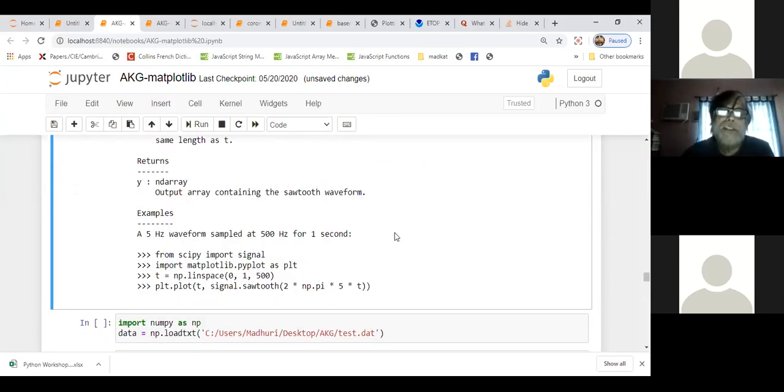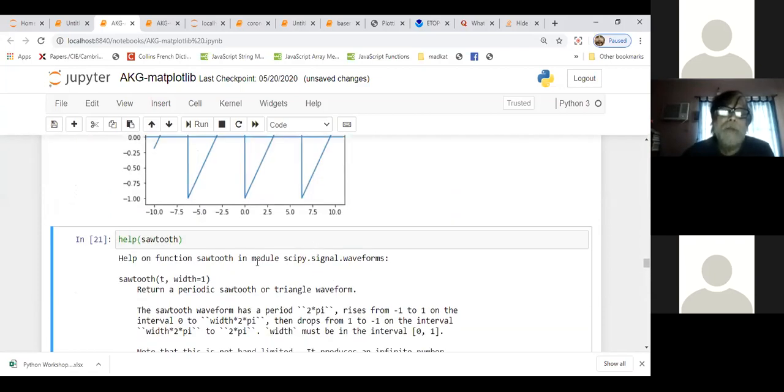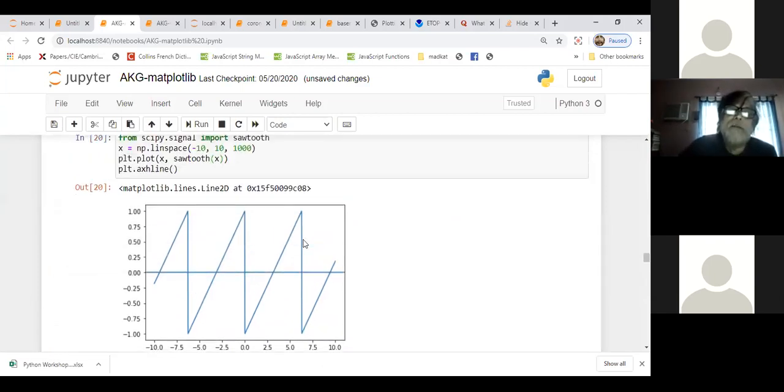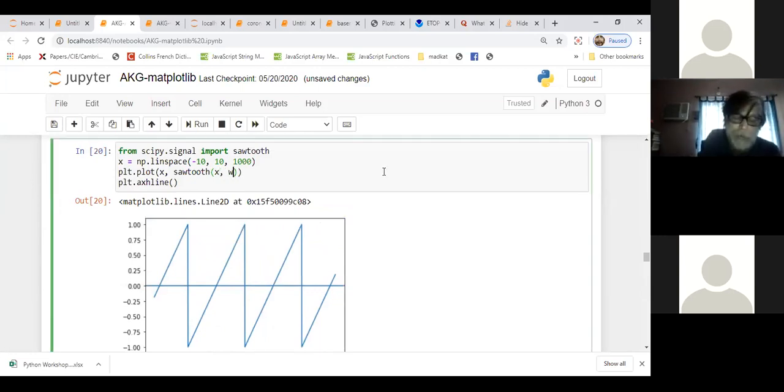You can read this entire thing. I can manipulate the period length. I can manipulate the shape of this curve. You see, if I write x comma, say width equal to 0.5, you see how the curve changes. So the width is called a keyword argument.